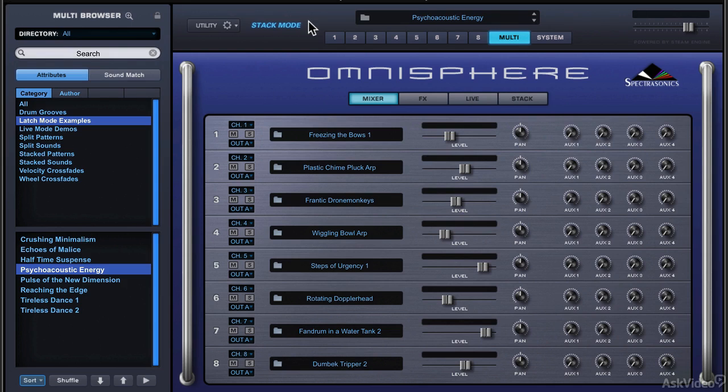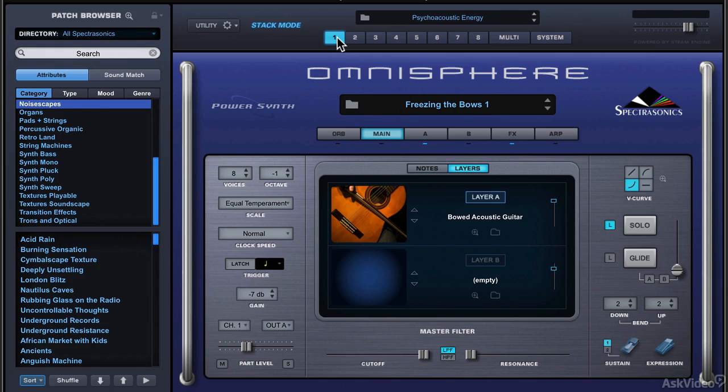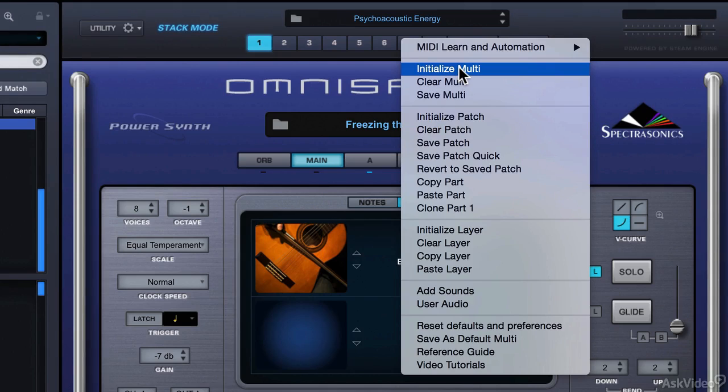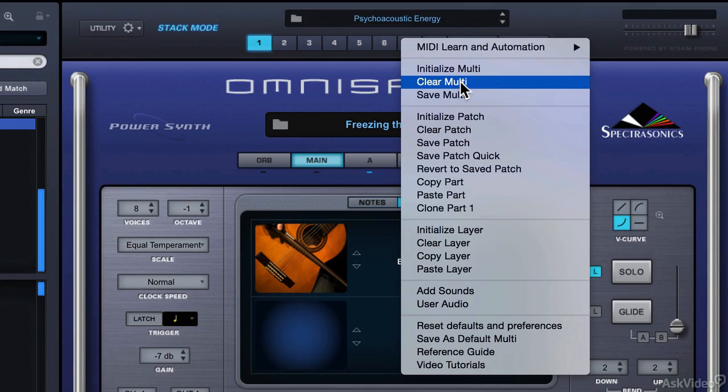Now that's pretty cool, but how do I get rid of that stuff if I want to start from scratch and just load up a single sound? Well, what I can do is go to my first part and right-click up here in the name of the patch. And here I have the choice where I can initialize the multi and put everything to its default settings, or clear it and have no sounds loaded up at all, not a single sine wave, nothing.